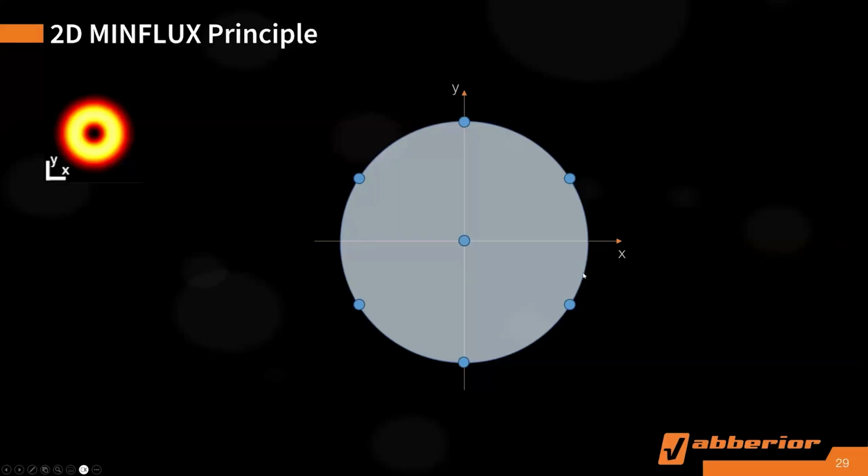Okay, in the commercial system, we move the donut into 7 positions, as it shows you here, to make some redundancy. And then in the 2D MINFLUX, we have a 2D donut shape. It comes from our STED technology, right? We use an SLM, spatial light modulator, to generate a perfect 2D donut. I explained that 2 days ago in the STED presentation.